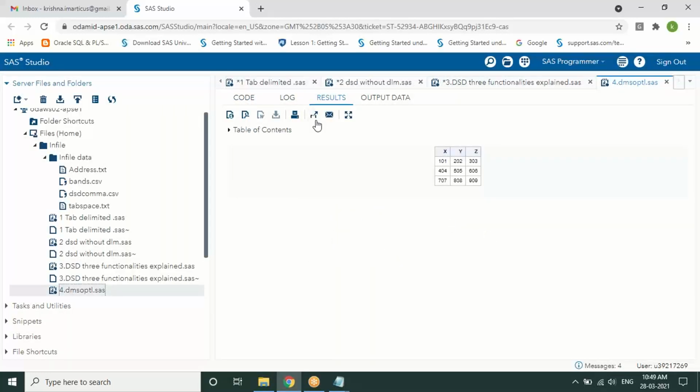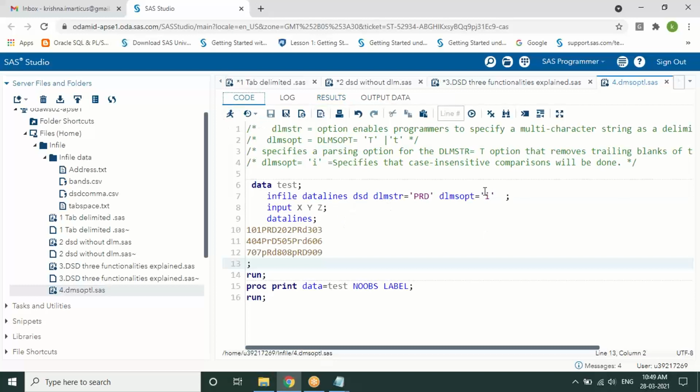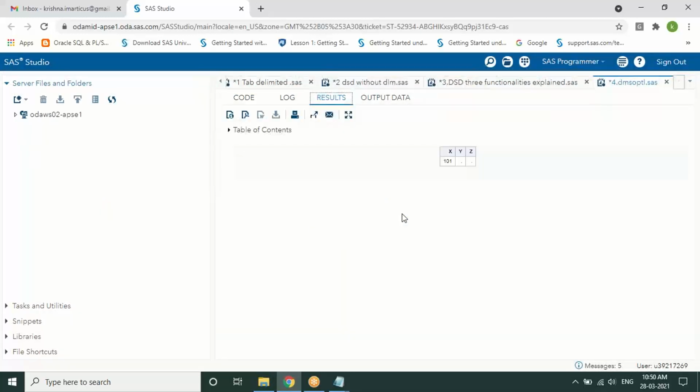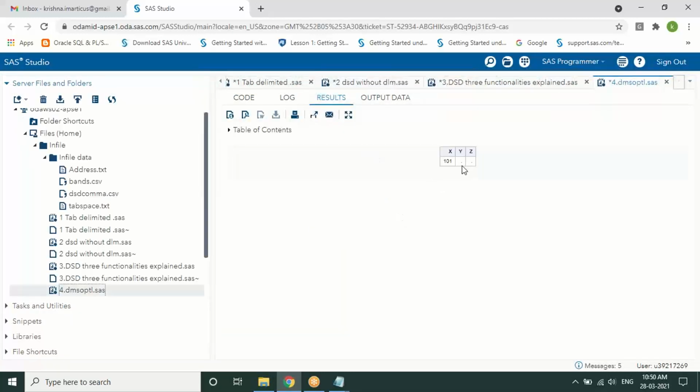No, the I in the sense that this option will handle all the case sensitivity, uppercase, lowercase, whatever it is. If you don't give that I, it will not be able to identify. For example, I'm removing this and running it. Here it is showing some error. It is not able to identify it at all.